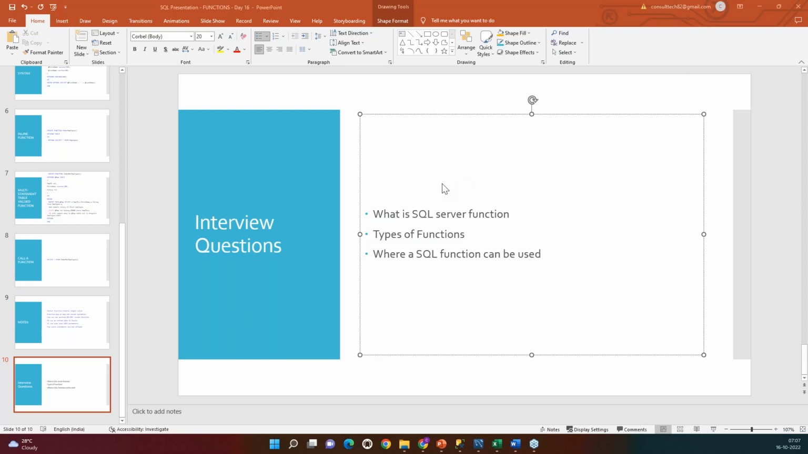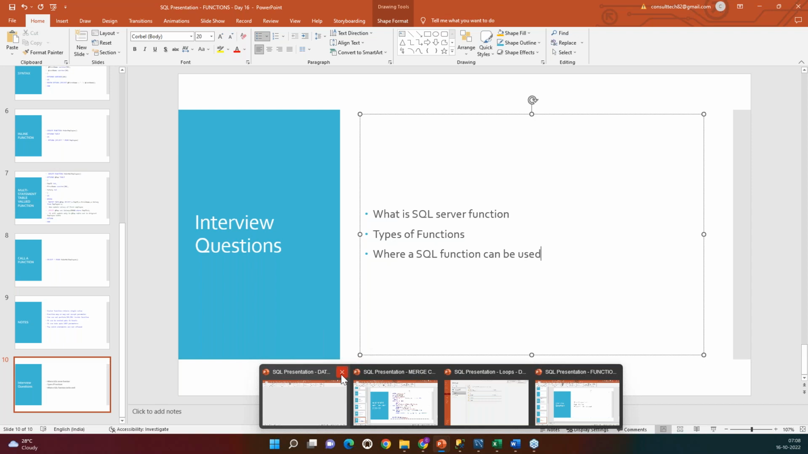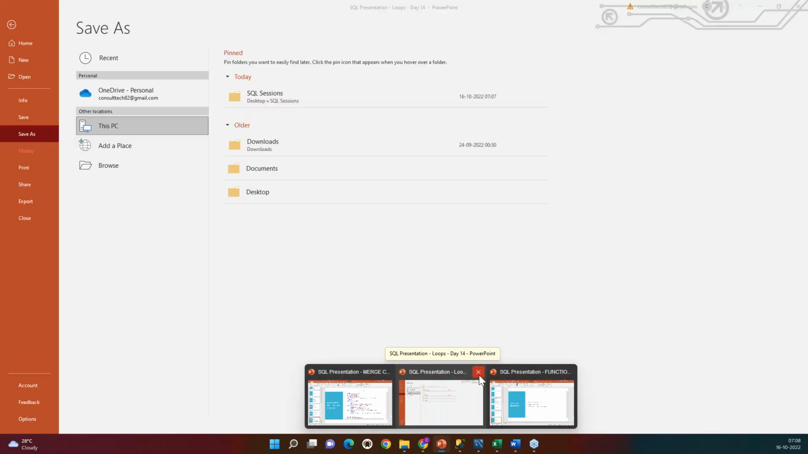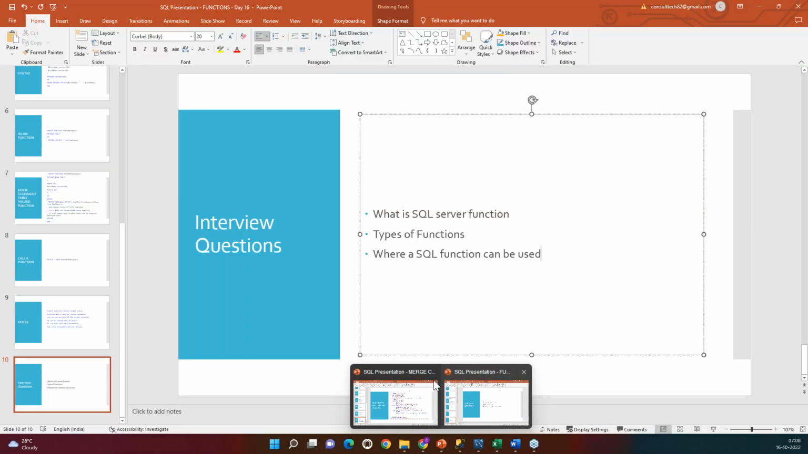Today we'll be trying to cover two topics, and we'll start with SQL Server functions, then we'll complete the DML merge command. Or either way, we can start with the DML merge command and then go into the function. In that way, we can cover both of them. Let me figure out the merge, the data types I have to close, the loops I have to close. Yeah, let's go to the merge command.